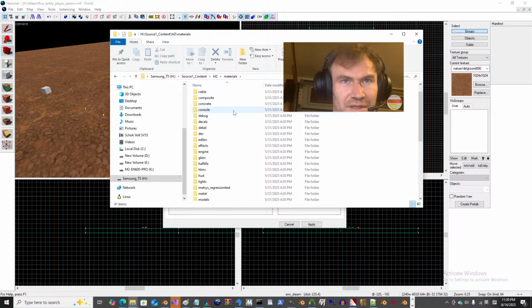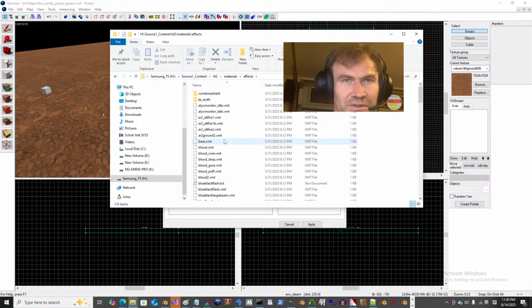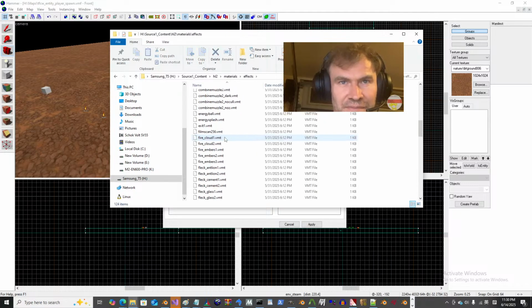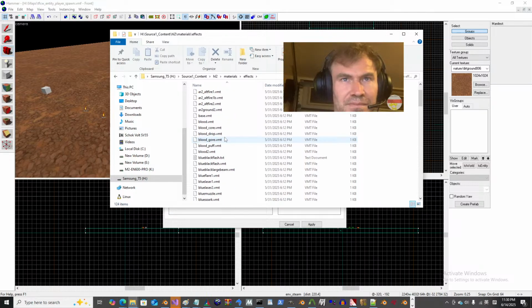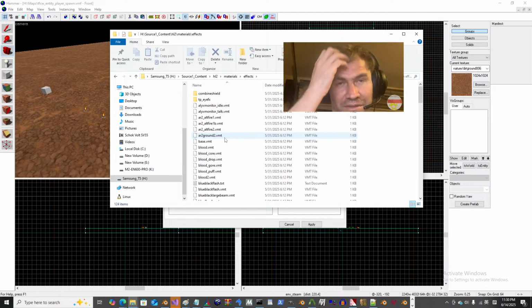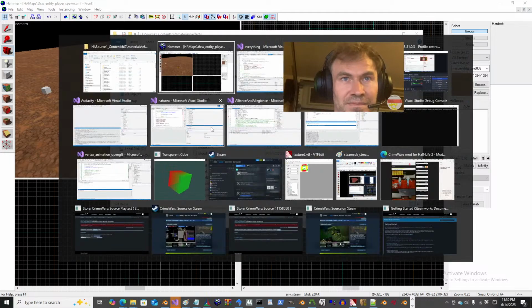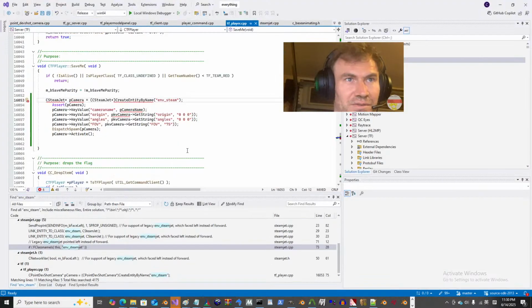Alright, so this is all the Half-Life 2 engine stuff. I mean, effects, materials, that way we could edit stuff, because you need to edit multiple. Okay, Jetstream camera in vSteam, create entity by name. Why is that not declared?